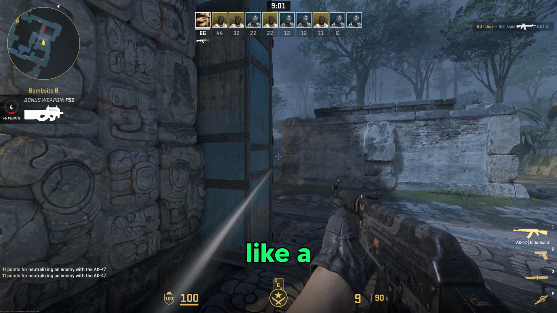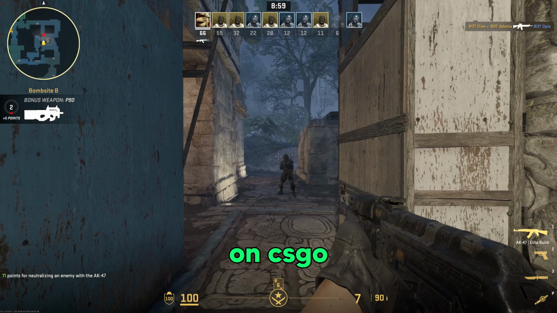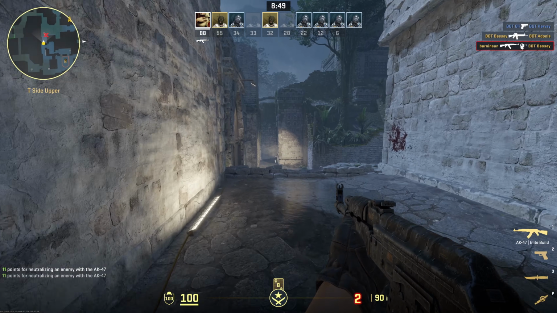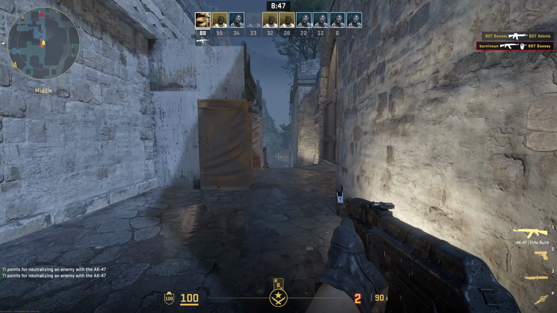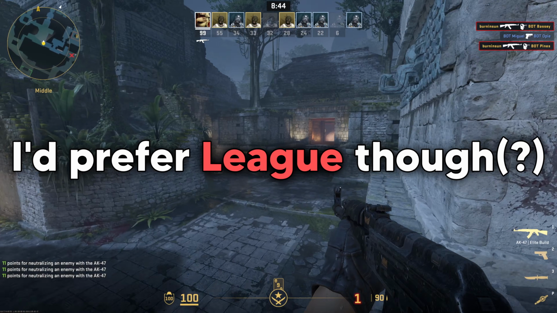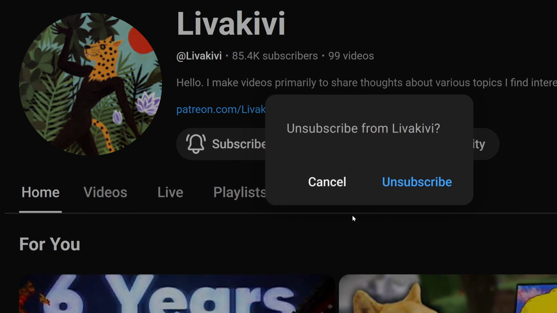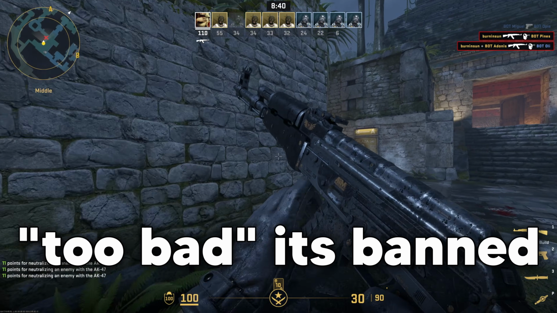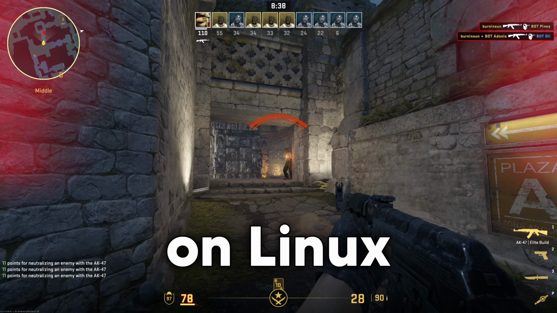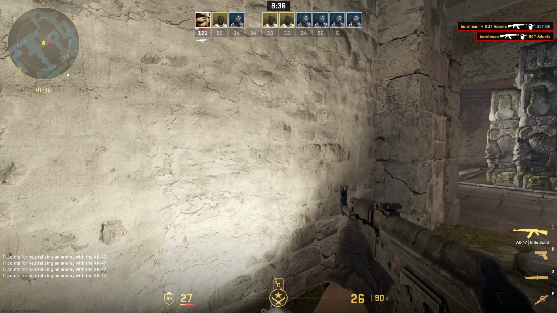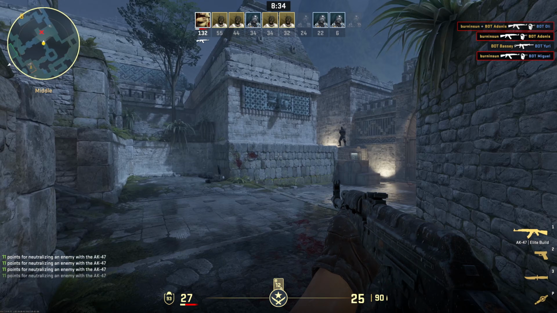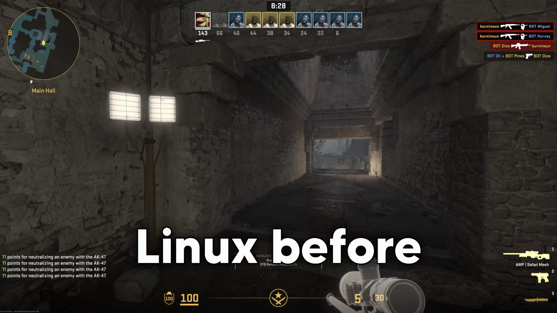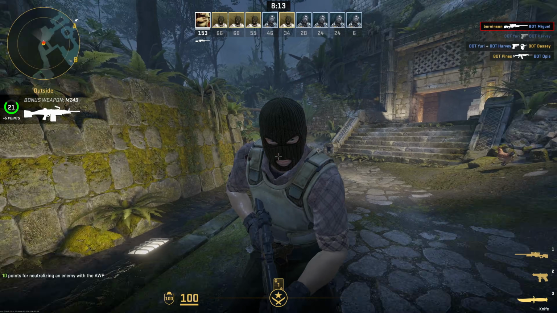Dude, what if I did like a Rogue Global Elite on CSGO Linux series? I'd prefer Leak though. Too bad it's banned on Linux. Anti-cheat. It's unfortunate because Leak actually worked perfectly on Linux before through Lutris.